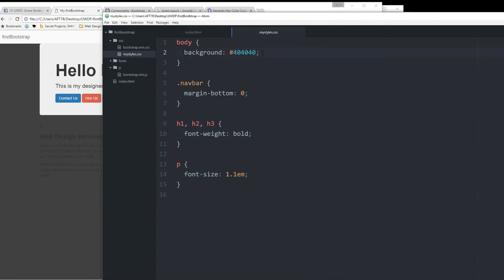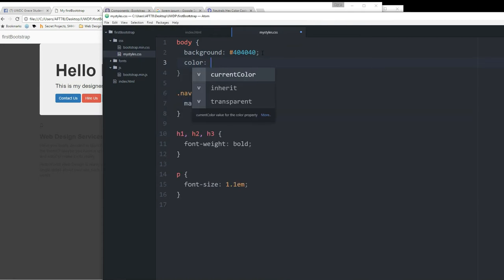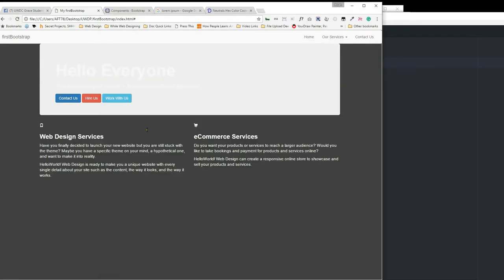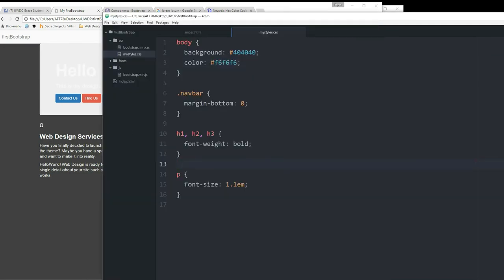All right, so I'm going to have to change the color. Body, let's change our text color. Color is going to be kind of a whitish color. Let's go with F6, F6, F6. Should be white enough. There we go, so that's shining out through there. I just need to also change my Jumbotron heading as well. So let's attack that Jumbotron.